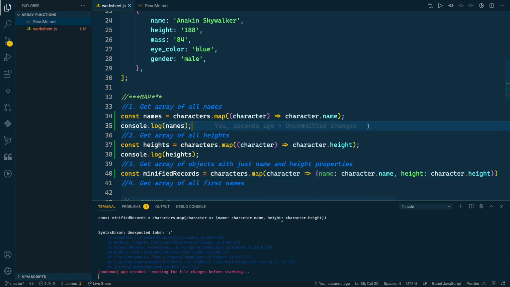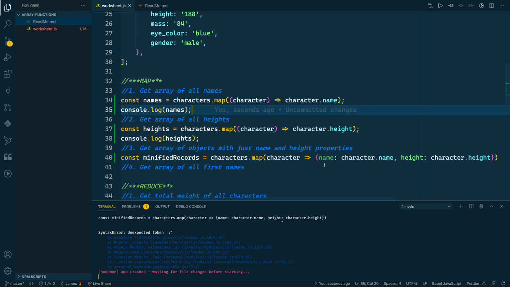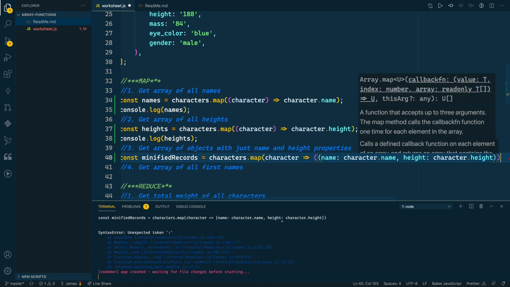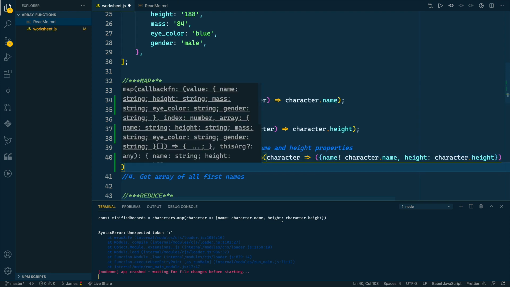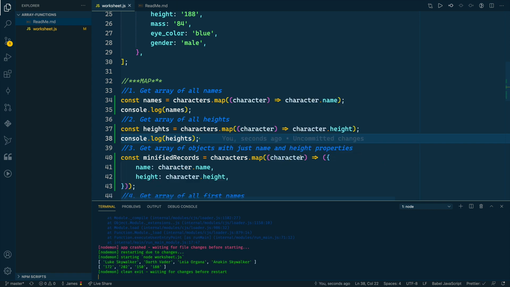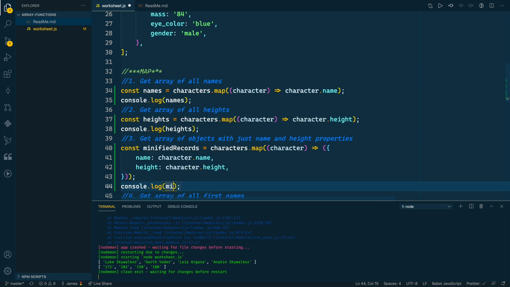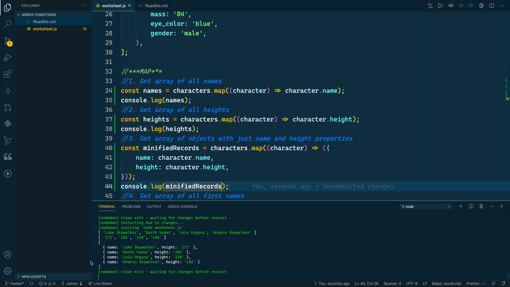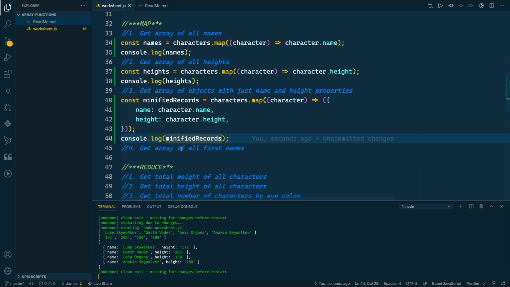But we'll have a little bit of an issue here where the syntax is a little bit off. So actually what we need to do is wrap this return value. Since that's an object, we need to wrap it in parentheses to show that this is an implicit return. We just happen to be returning an object. So then let's log out the minified records and just make sure those look good. There we go. So each object has two properties, the name and the height.